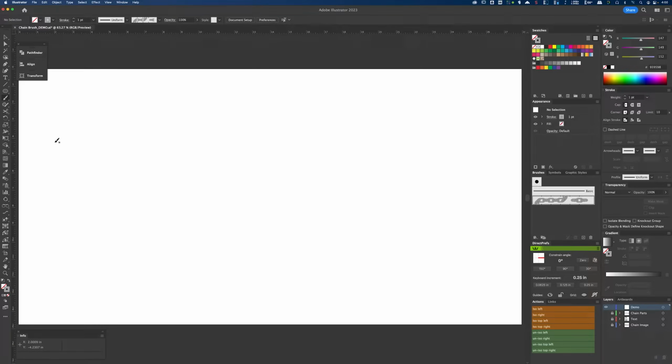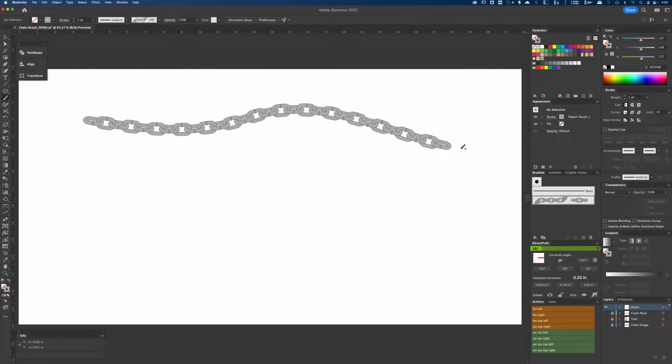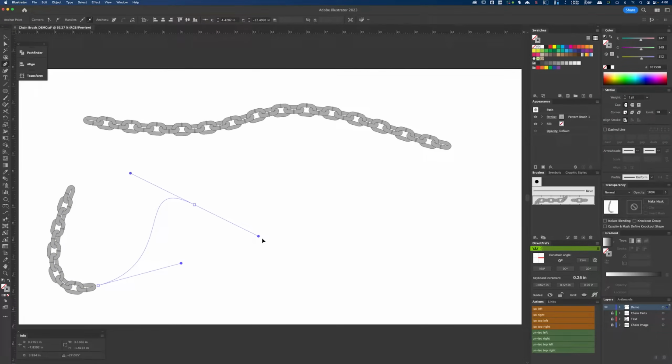In this video, I'm going to show you how to create a dynamic chain brush. Similar to my previous video, the dynamic rope brush. This brush will let you simply brush on a stroke or line and apply your chain directly to the line. You'll be able to use the pen tool to create custom shapes and adjust your chain accordingly.